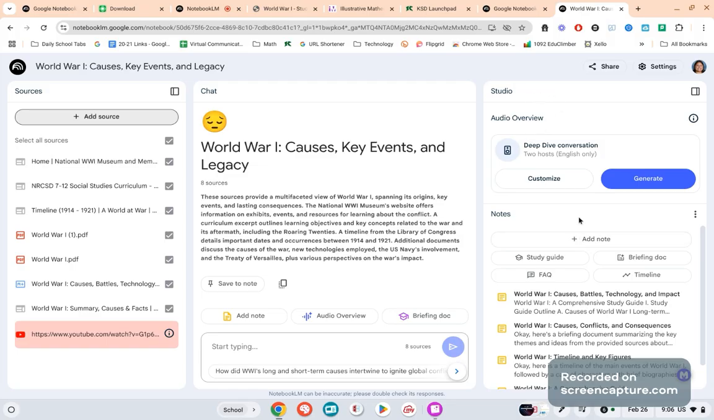Over here in the studio section, I'm going to talk a little bit about this deep conversation. This you can actually generate a podcast from all your sources. I will show you an example using a different notebook that I have, only because I did find out today that there is a max number of podcasts that you can generate each day. So that would be something we'd have to talk to our technology administration about, as far as limiting the number of podcasts.